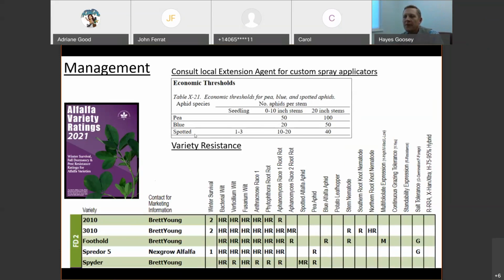Spotted alfalfa aphids prefer hotter, drier conditions. So that's why they're more of a problem with dryland alfalfa production. And because of that toxin they inject, 1 to 3 on a seedling can cause the death of that seedling. So if they get going in the spring, if you seed in the spring, and there's enough around, 1 to 3 on a seedling can cause the death of that seedling. And 10 to 20 of them on 0 to 10-inch stems, and then 40 on 20-inch stems. And again, just because of their biology, they seem to do better in Montana.